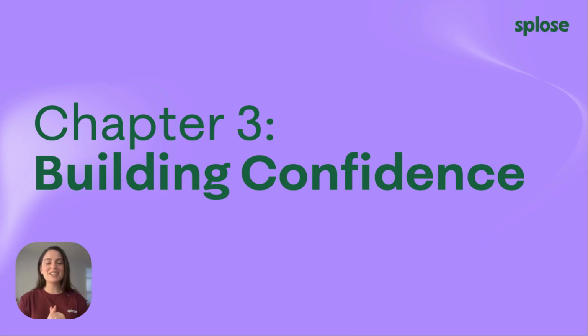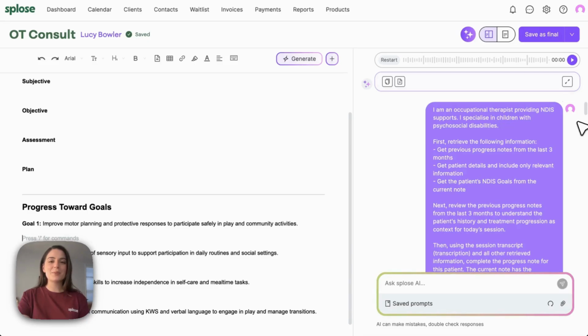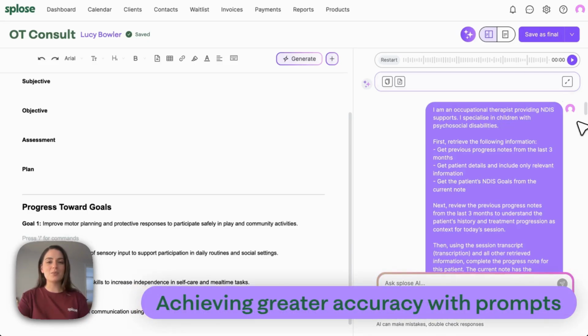All right, let's start to build some confidence. Let's start to talk about our prompt writing and how to make them a little better and all the different uplift techniques that you can do to make your life a little easier with Splose AI. So the first thing that I think would be really good to do is to talk about what's actually been in some of the prompts that I've spoken to today.